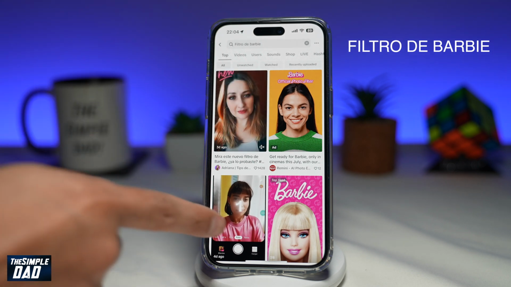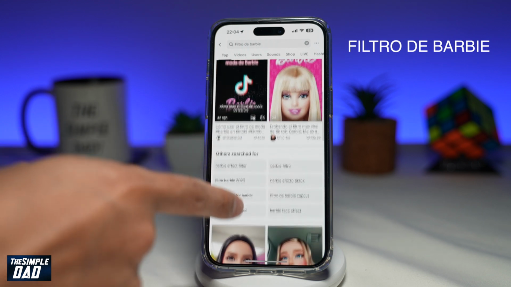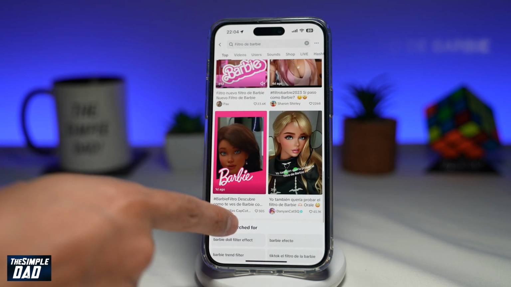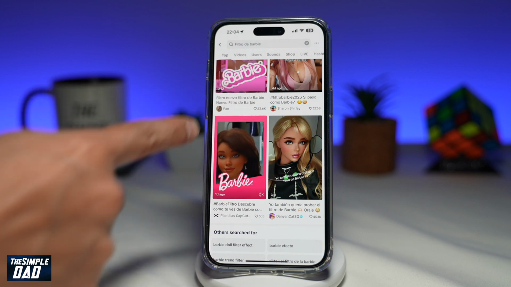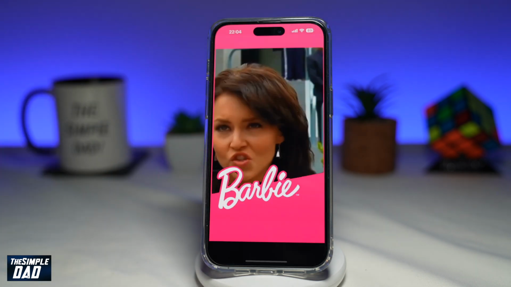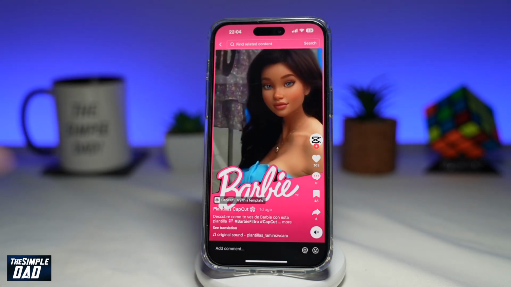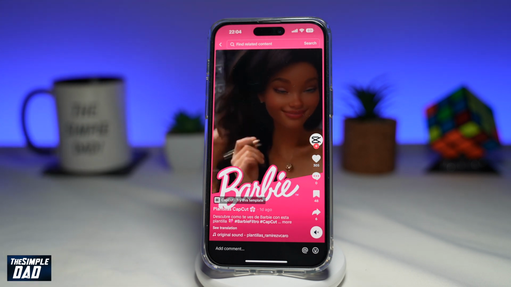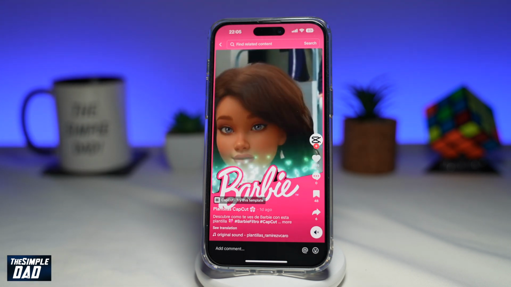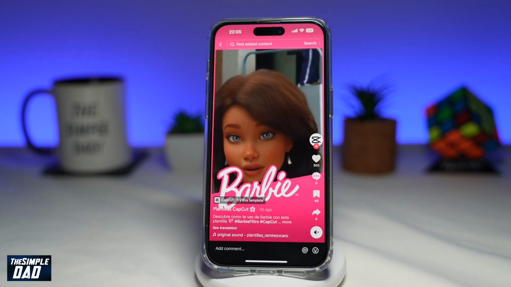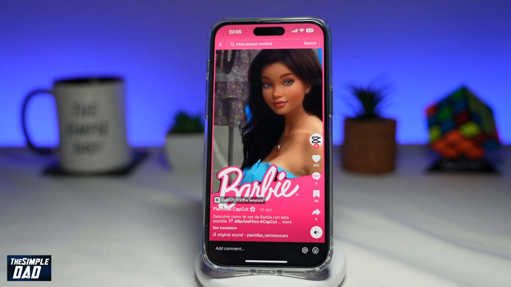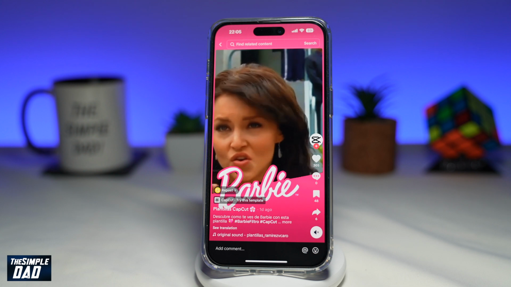Now in the search results, you want to go ahead and scroll down until you see the following video, which looks like this. Now go ahead and tap on that. As you can see, this template is really unique as it takes your video and turns it into a Barbie character, while other CapCut templates only take your picture and turn it into a Barbie character.